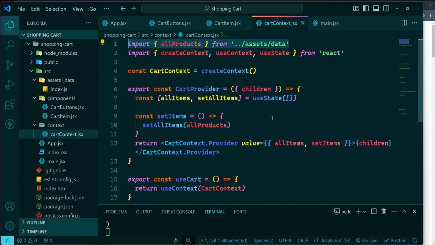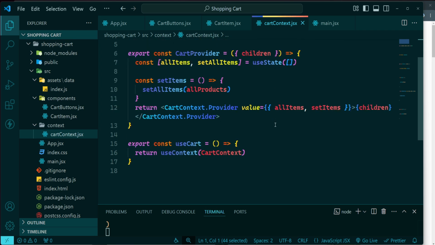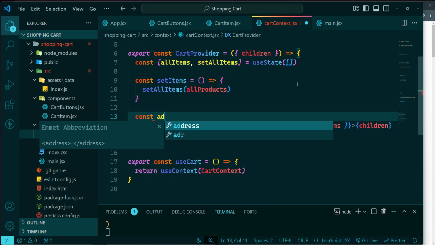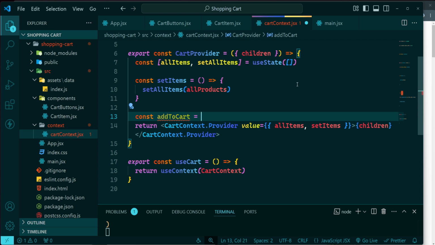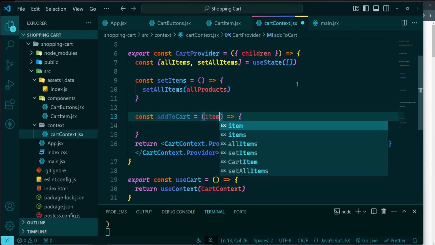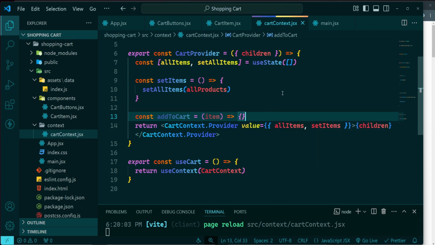So I'm going to add this function right inside the cart provider, where we manage all the state and functions related to the cart. Let's create a new function. It's going to be add to cart. It should be equal to an arrow function. And I'm going to add here one parameter. It's going to be item. So the function accepts one single parameter item. This item represents the product that the user wants to add to their cart. We will use this item to identify which product needs to be updated.